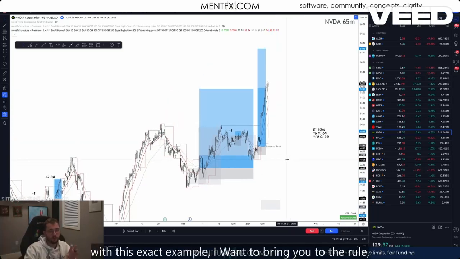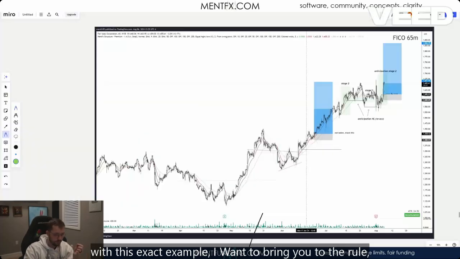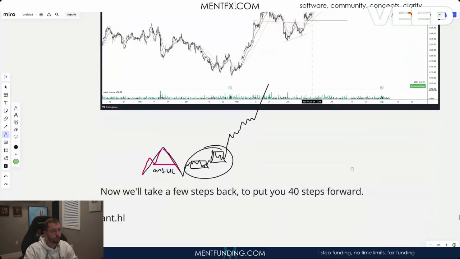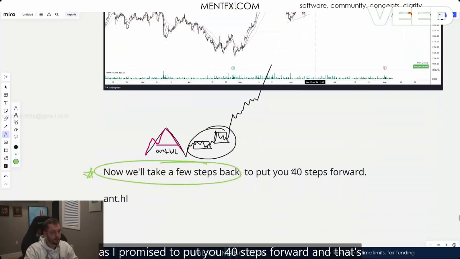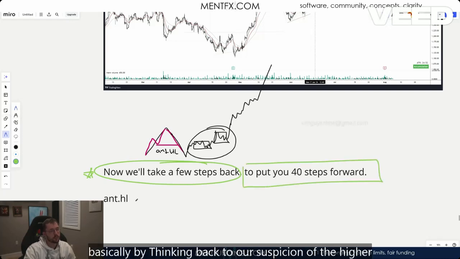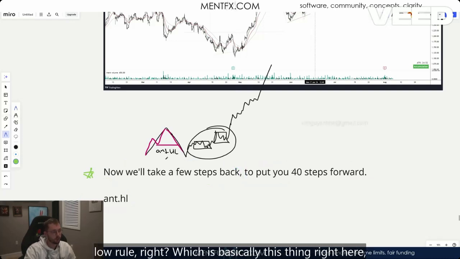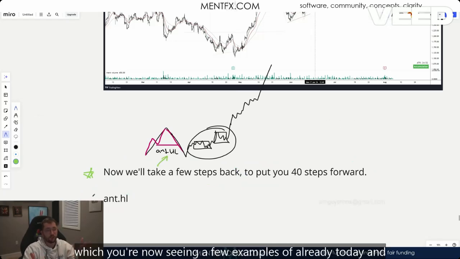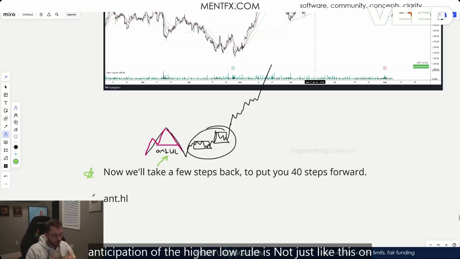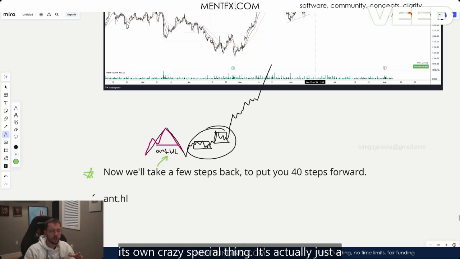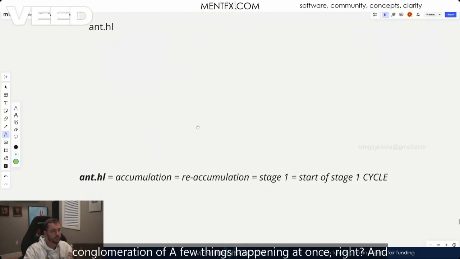So before we proceed further with this exact example, I want to bring you to the rule, right? This is where we're going to take a few steps back, as I promised, to put you 40 steps forward. And that's basically by thinking back to the anticipation of the higher low rule, which is basically this thing right here, which you're now seeing a few examples of already today. And you already have the actual answer to this. The anticipation of the higher low rule is not just some crazy special thing on its own. It's actually just a conglomeration of a few things happening at once, right?